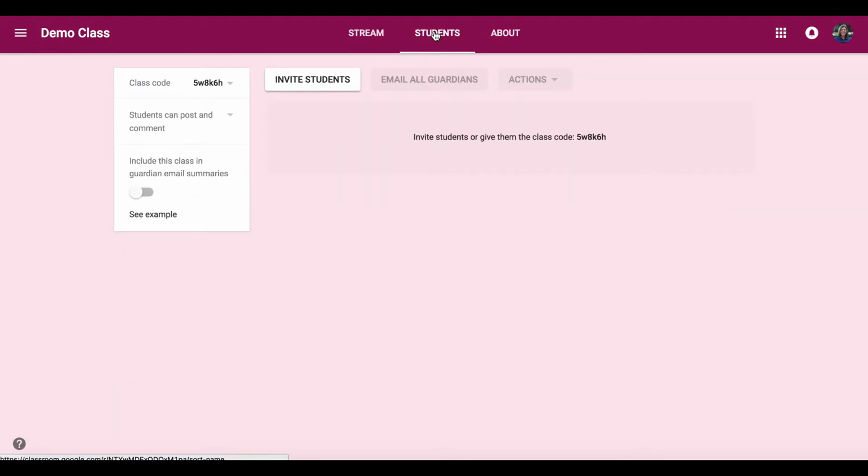The student section is where you're going to be able to manage all your students as well as parent interaction. Once you invite students, you'll be able to see them listed here, and you can invite students in two different ways. You can send them individual emails, but it's really easy to just put the class code up there and allow them to join from the plus sign where we created the class.